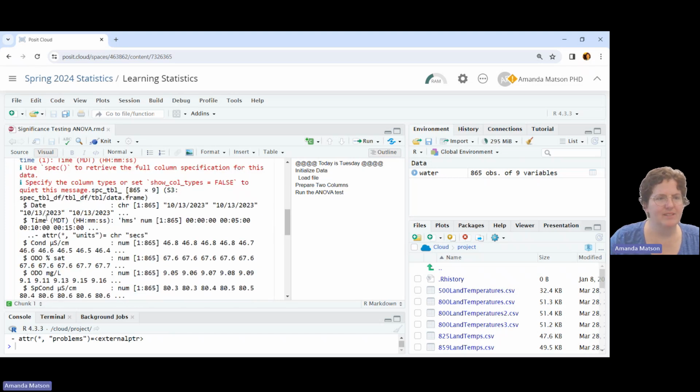And we have things like date. So this is a character string. So if I ever want to use the date column, I have to reformat it. Time is recognized as hour, minute, second time.